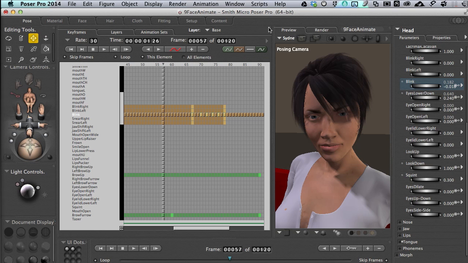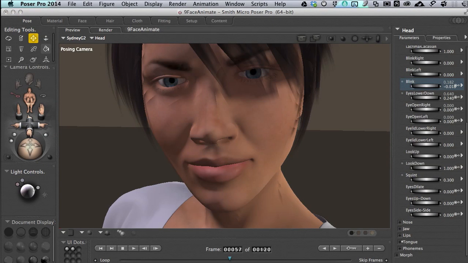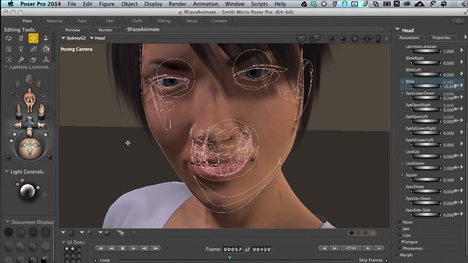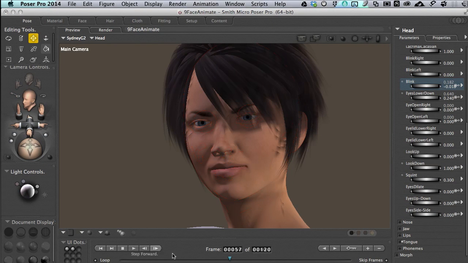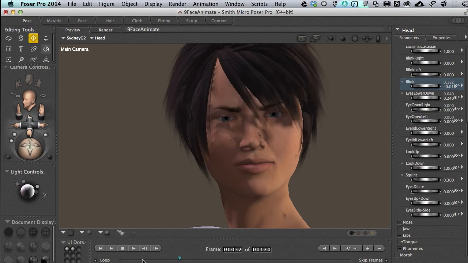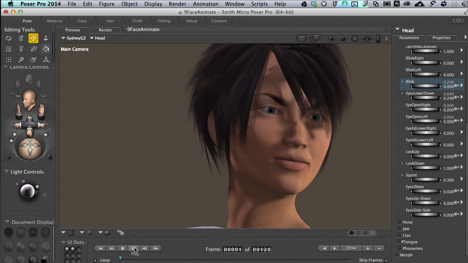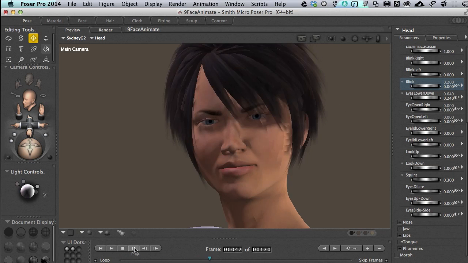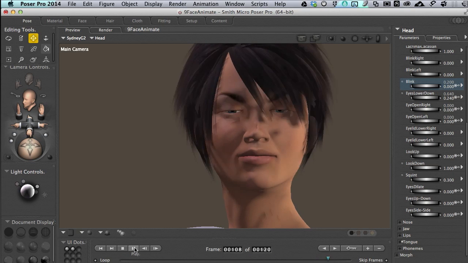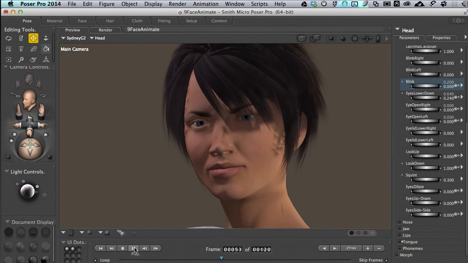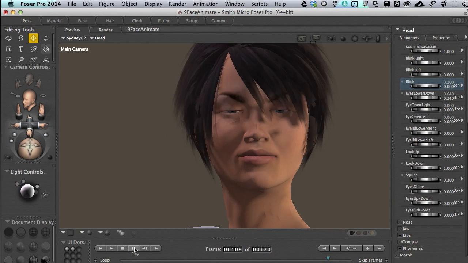Let me undock this right here to floating. I'll pull this off to the side. We'll change to our main camera. And now if we go ahead and play this, let's go all the way back to the beginning. We can start to see the animation shaping up. We've got our character looking puzzled, and their eyes are blinking a little bit. Then they look back over where the person's talking.